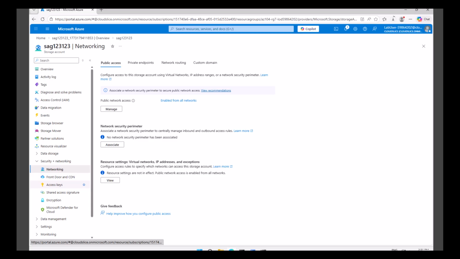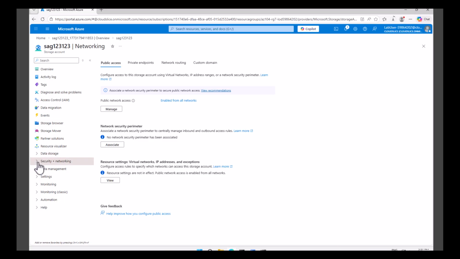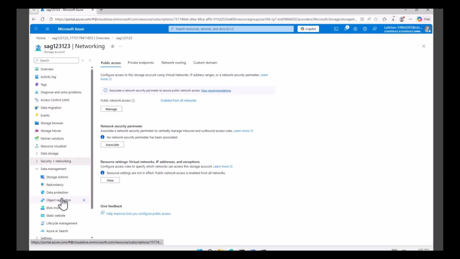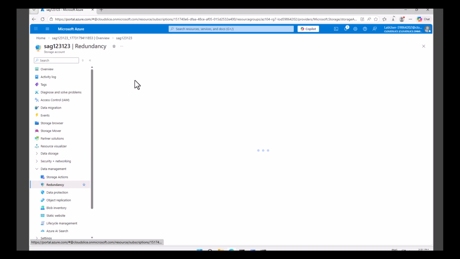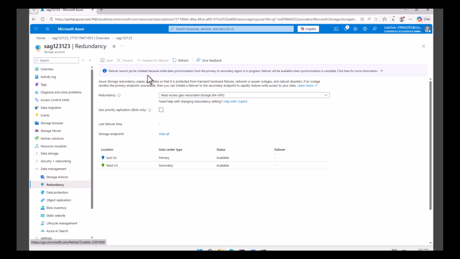Similarly, data management is another critical thing that you should know. You can go towards your redundancy. Here you can see where your data is actually replicating. My primary is East and secondary is in the United States region. You can also see if there is any failover at any time, given the Azure storage accounts are down for any reason. You can check here and you will get those messages.